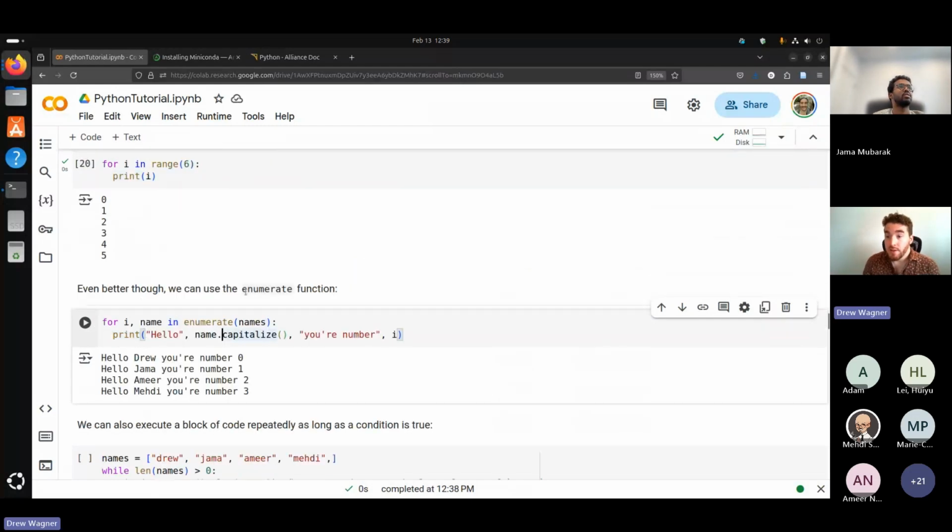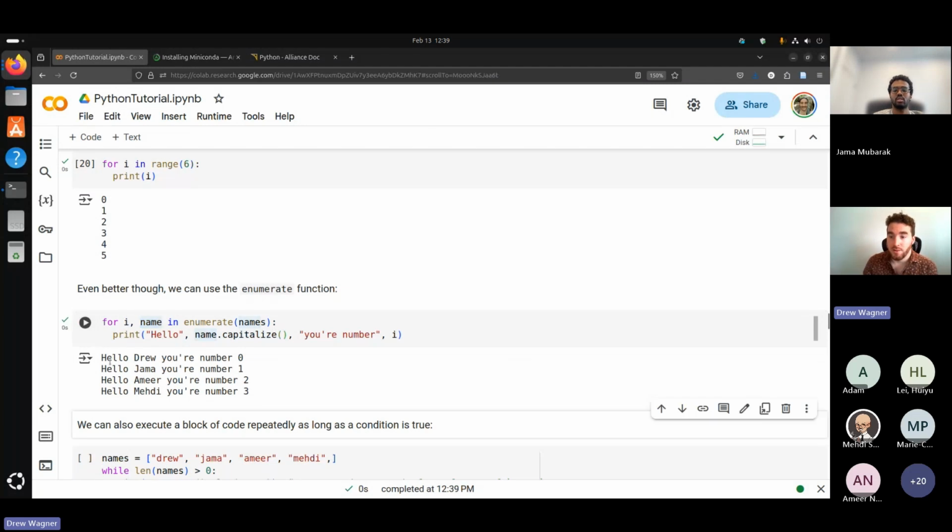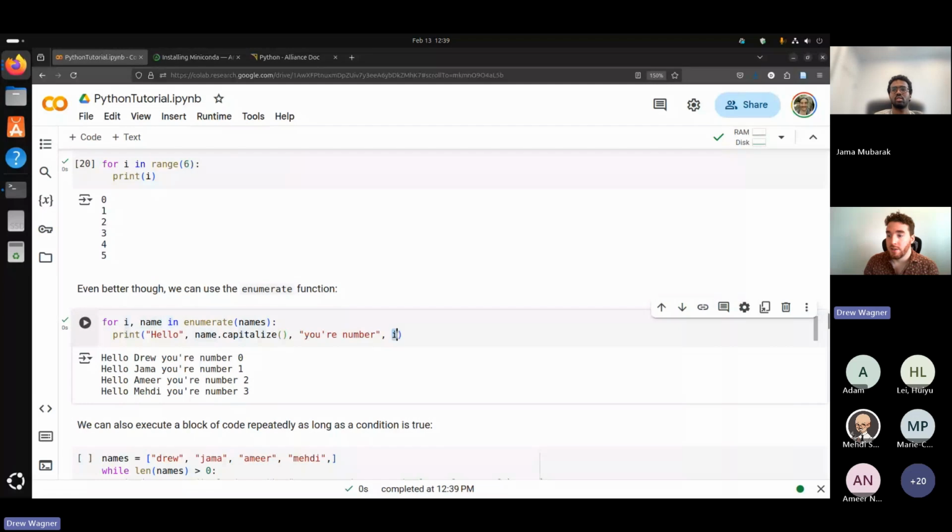Even better, there's an enumerate function which allows you to simultaneously iterate over the index of an element and that element itself. So here we do i first, which is going to be the index, comma, the element. And so it'll say, hello, Drew, your number 0. So Drew was the first name, Jama was the second, etc.